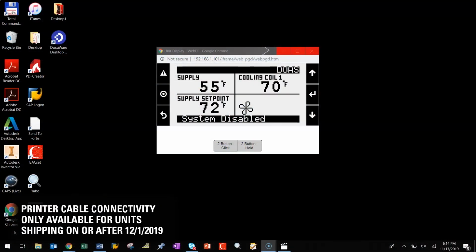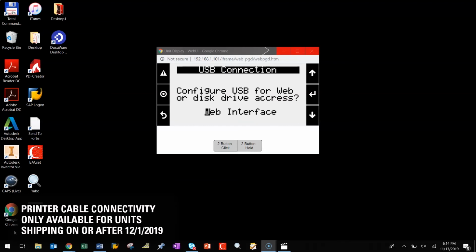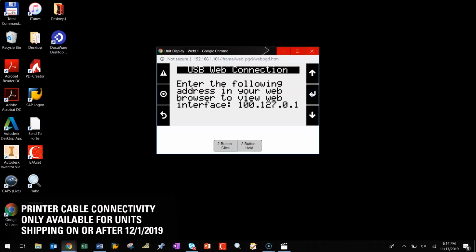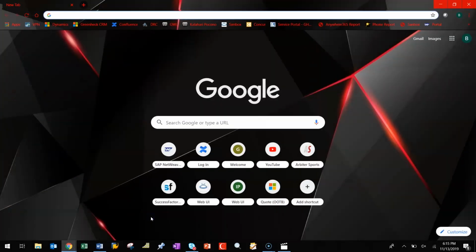Once the printer cable is connected to your computer and the controller, the following screen will appear. We will need to ensure that the port is configured to web interface and press enter. The following screen gives you an IP address that you can type into any web browser to launch the WebUI.